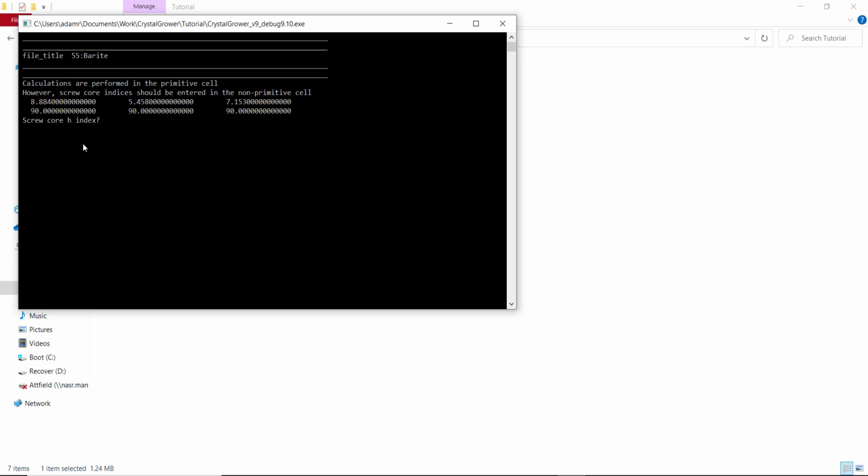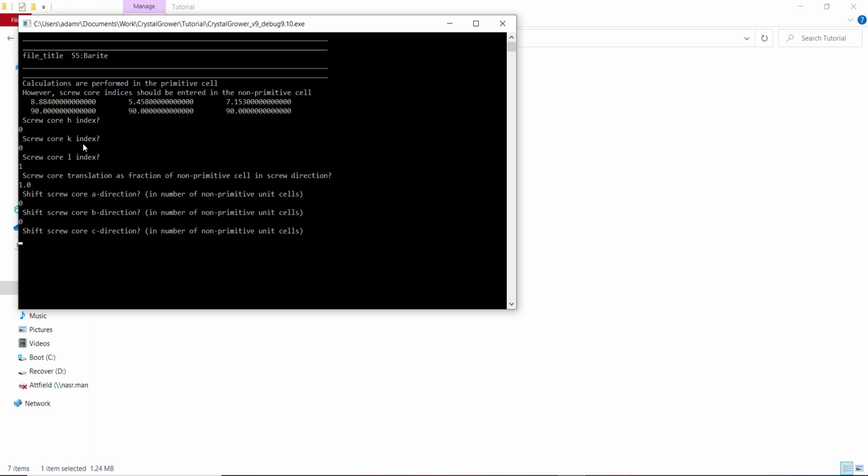In this case I'm going to have a screw running along the 001 direction, so I'll write 001. And my Burger's vector, or translation at the screw core in fractions of unit cells, is going to be 1.0. So it's going to translate one entire unit cell in the C direction. And then we can choose where we want to shift the screw core to. So do we want to move it in the AB direction? I'm going to just leave this as 000, so it's going to run straight through the center of my crystal.